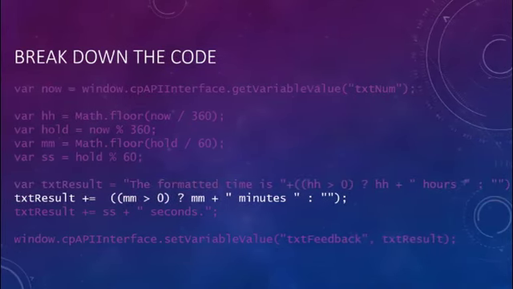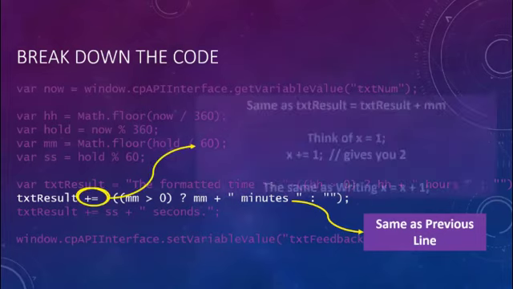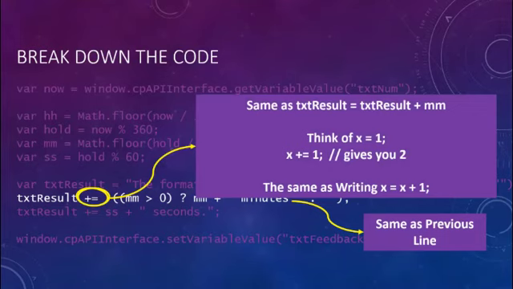The next line that we have down here, basically this section is the same as the previous line, so I won't go through and explain that. But I do want to focus a little bit on this. You see that plus equals that we have. That's the same as saying txt result equals txt result plus whatever we have for our minutes, mm.